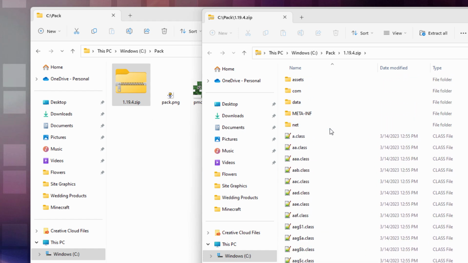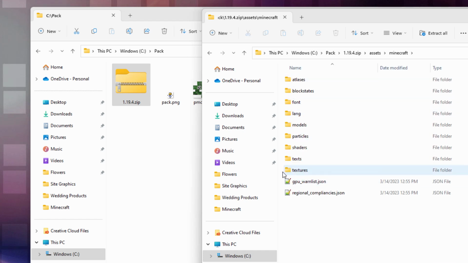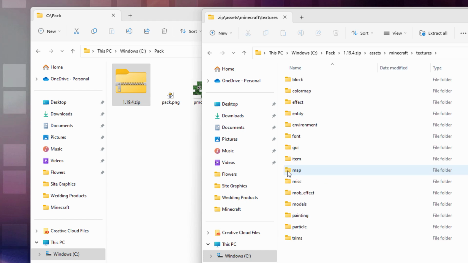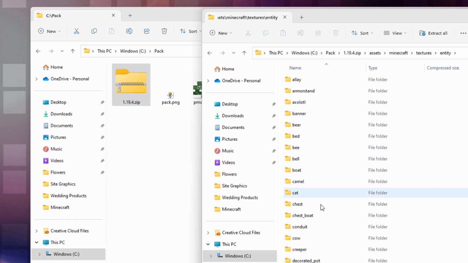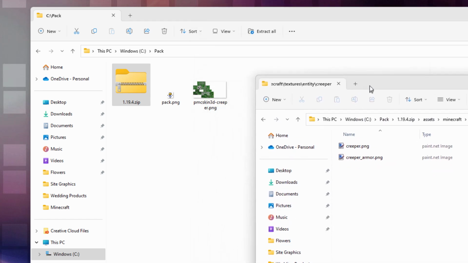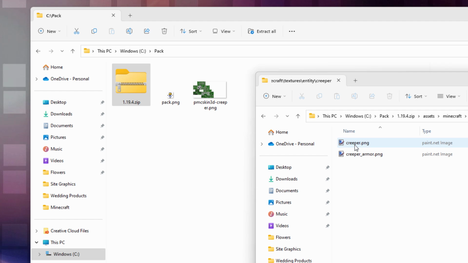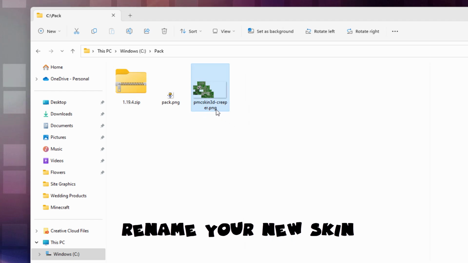Let's go back up here. Let's now go into Assets and into Minecraft. Come down here to Textures right there. Go into Textures. Go into Entity right here. And then here come down to Creeper, which is right there. And here are the two Creeper files, the creeper.png and the creeper_armor.png. And what you want is the creeper.png location, which is all of this stuff up here. We already have our file. And notice that the file name here is creeper.png. So we need to rename this file to just creeper.png.